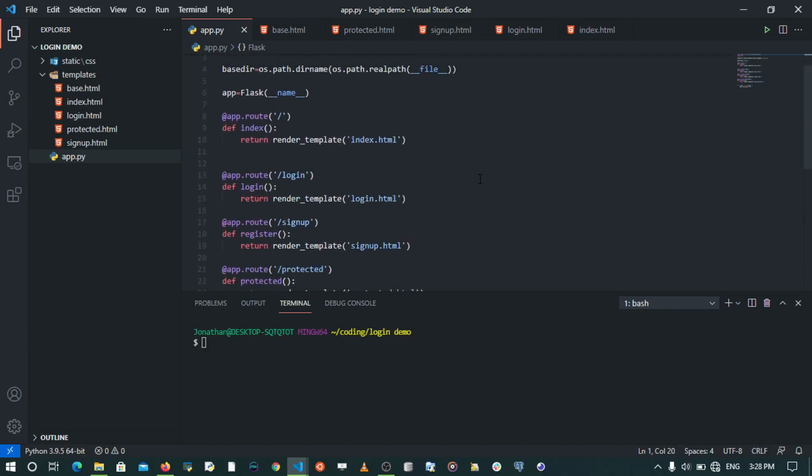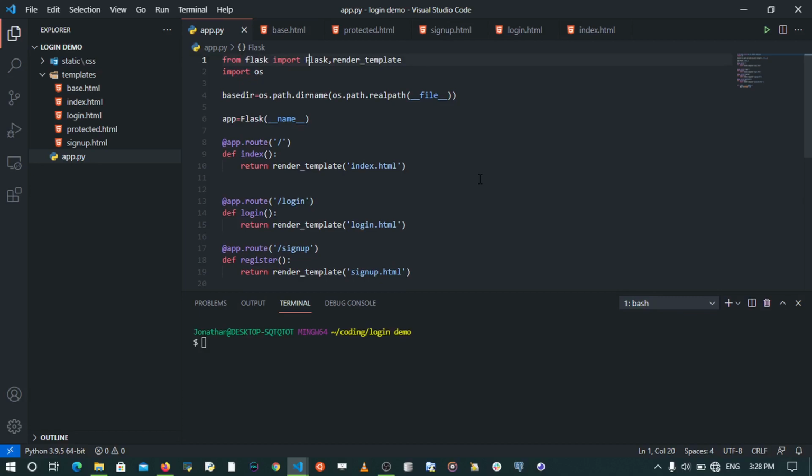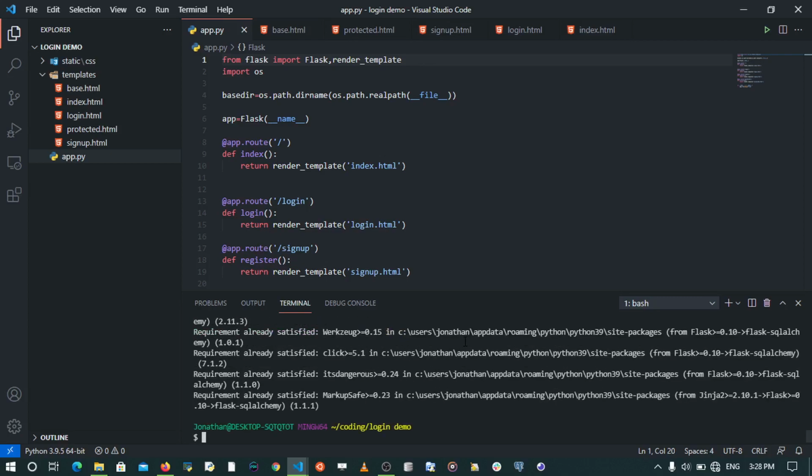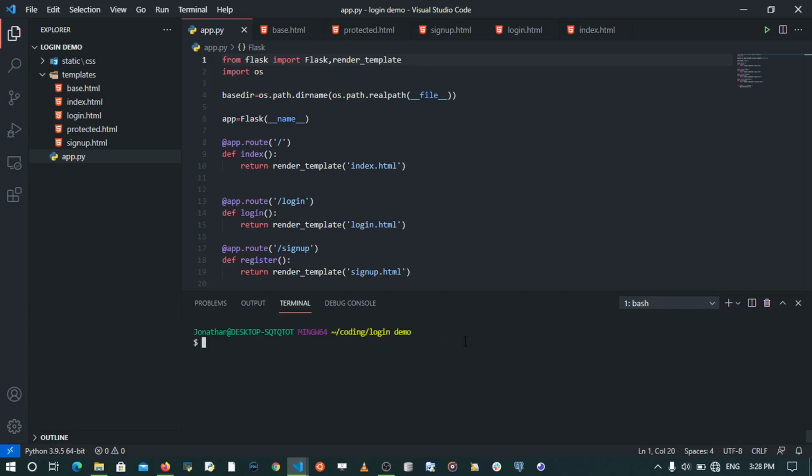The first thing we're going to do is create a user model. We're going to create this using Flask SQLAlchemy. I'm going to check if I have Flask SQLAlchemy installed. I'm going to go to my terminal and say pip install flask-sqlalchemy. This shows that the requirement is already satisfied, which means I have it installed. Now I'm going to create my user model.